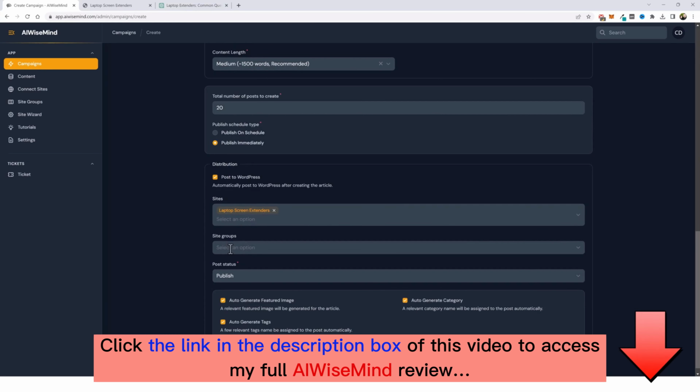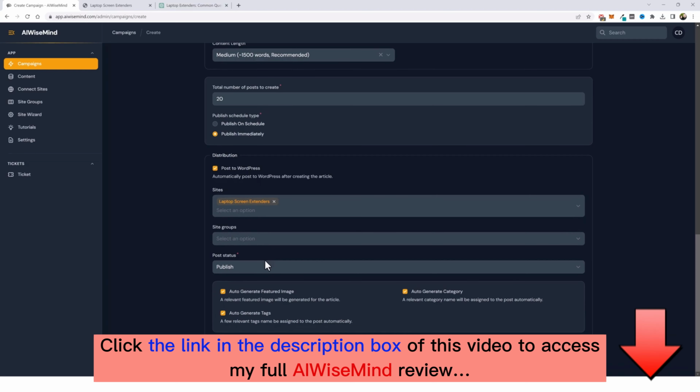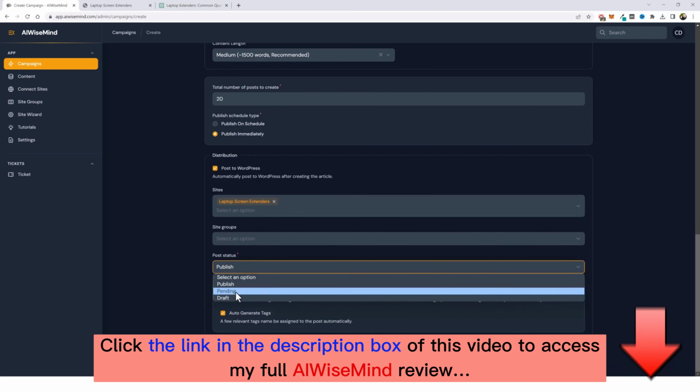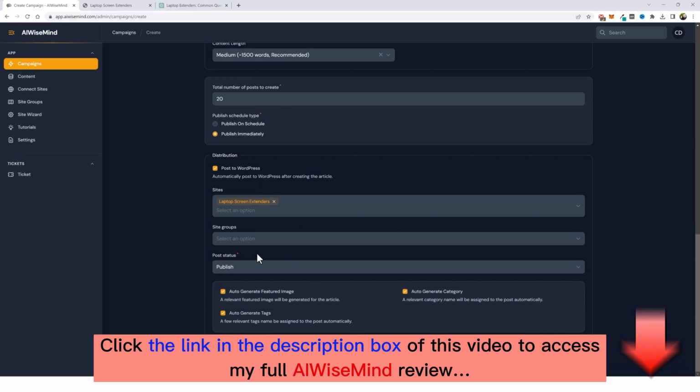If you have a site group you want to post to instead, which is multiple sites, you can do that. You can also set your post status if you want it to be published, pending, or draft. Maybe you want to edit it first before it goes live on your website. You can do that. Or if you don't want to publish this to your WordPress site, you can leave this unticked and it'll save your content under the content tab up here where you can review it and even edit it within your AIWiseMind dashboard and then publish it directly from here to your website.